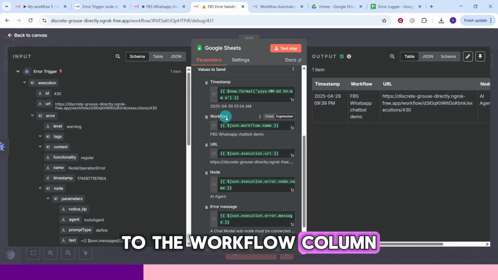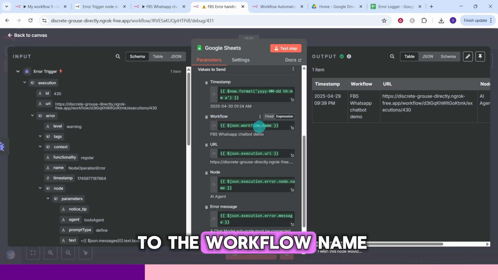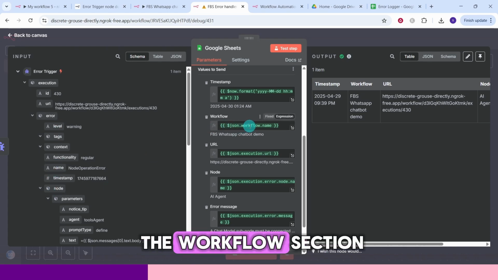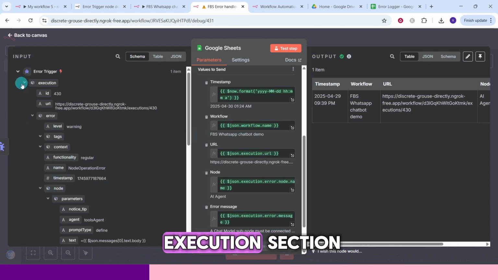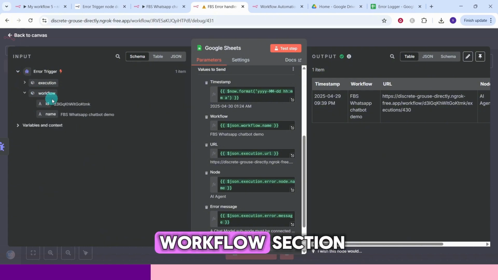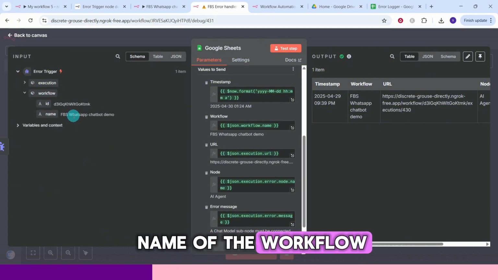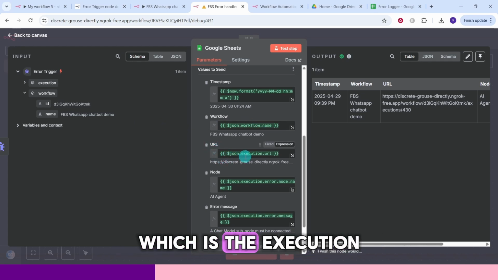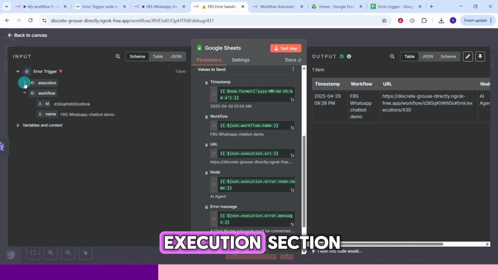The workflow column, we have mapped it to the workflow name, and if we see it on the left hand side, it will be under the workflow section. Let me collapse this execution section. Here you see the workflow section, and here is the name of the workflow that we have mapped here. Similarly, we have this URL, which is the execution URL of the workflow. Let us expand this execution section.